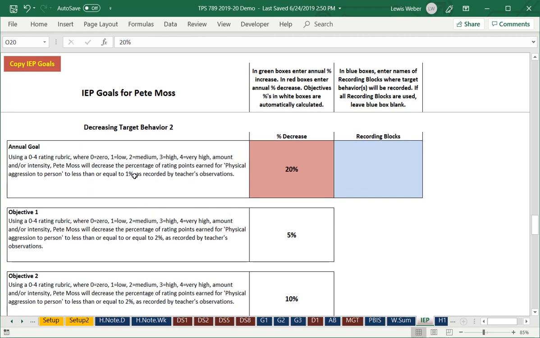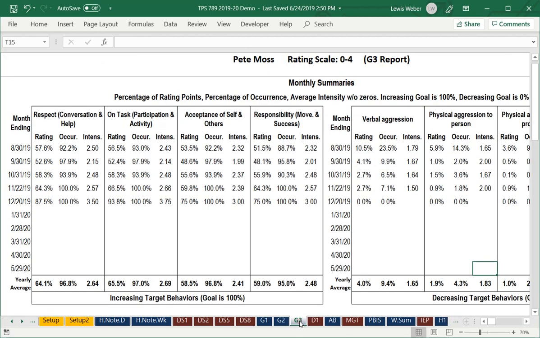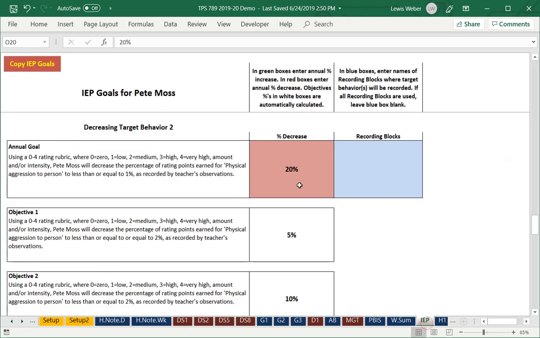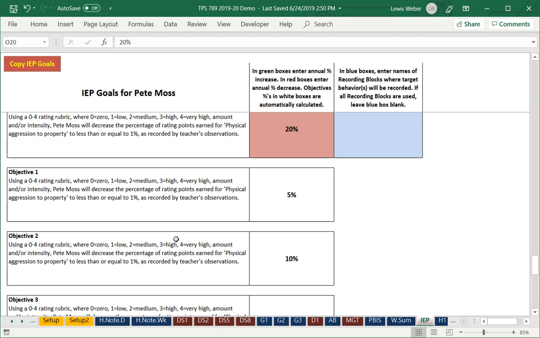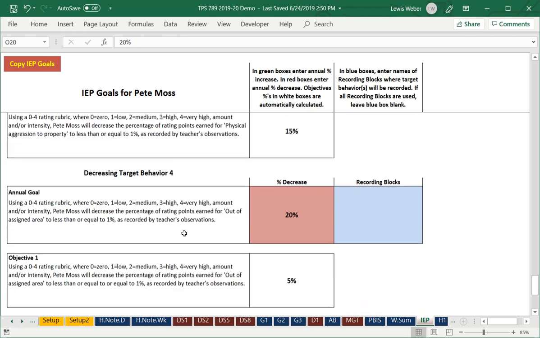And you'll see that here we're now already 20% less for the decreasing target behavior number 2. Excuse me, I went to the wrong one. Okay, we're already down to 1.9%. So when we go to reduce that by 20%, its annual goal is 1%, but we only have 2%. It's just not enough of a change to be able to show a 20% decrease and still keep whole numbers. And that's fine. So just use your annual goal and forget about the objective. You don't need to use the objectives. They're included so that when you need it, it comes to you automatically.